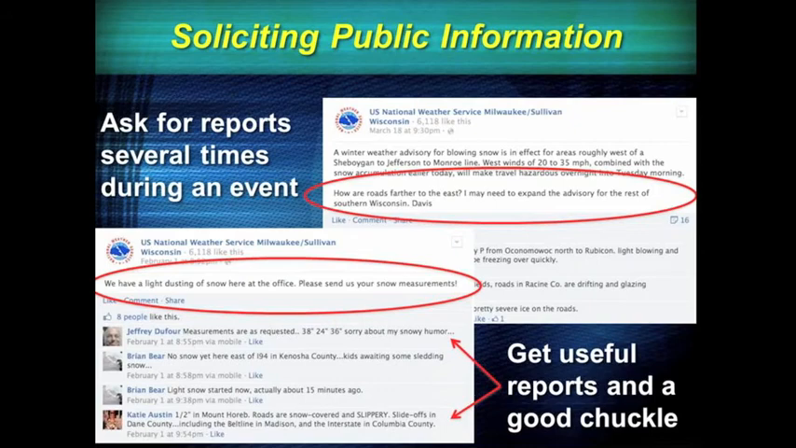Also, another tactic we use is just giving people information about what's happening here. We got dusting here at the office. What's happening near you? And you can see Jeffrey Dufour there said measurements as requested 38, 24, 36. So you get a little bit of humor in there in case work is getting too stressful for you. But also down here, Katie Austin, who is someone who works a lot with the transportation department near Madison, gave us detailed information about the roads in Madison, what's happening there. They're having slide-offs, and that's become very valuable to us.